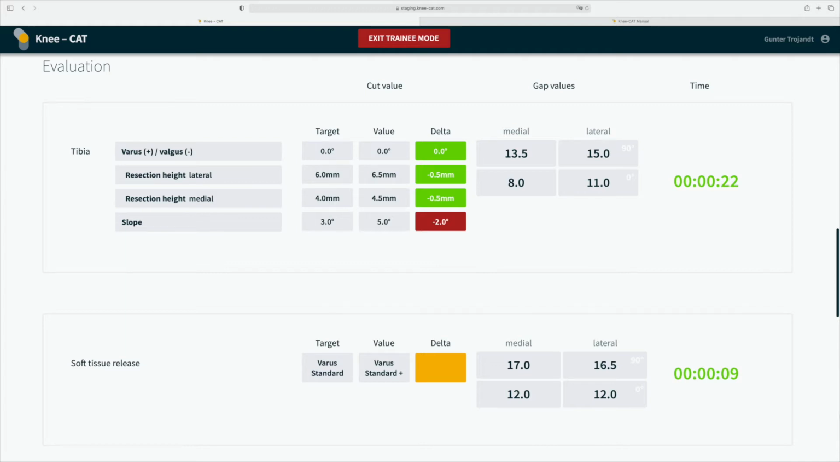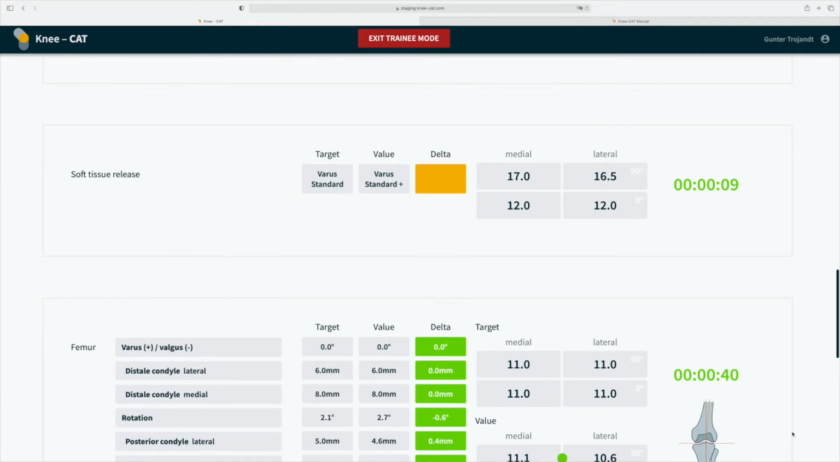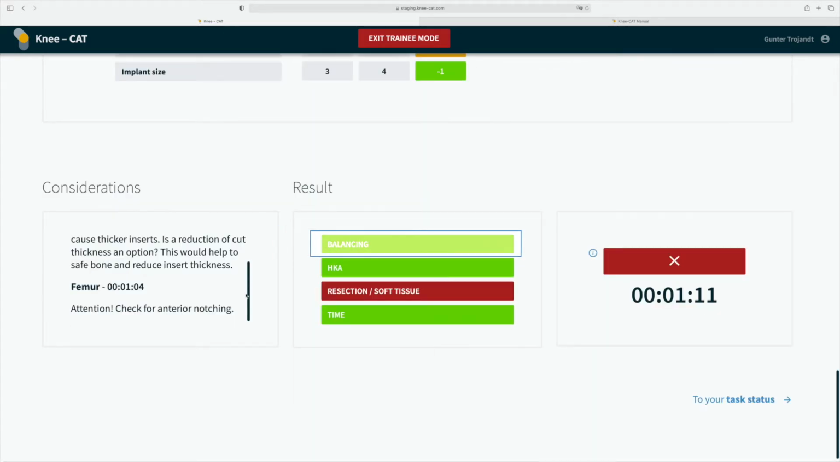Hereby, every value you have entered along the way will be compared with what our algorithm of NeeCAT has done. If you match the target value, it is shown by a green field. If there is a deviation between a chosen value of the trainee and the expected target, the specific field is colored orange or even red. We have implemented different thresholds for each position. The algorithm then summarizes all fields and puts it into 4 categories: balancing, HKA, resections/soft tissue release, and time.